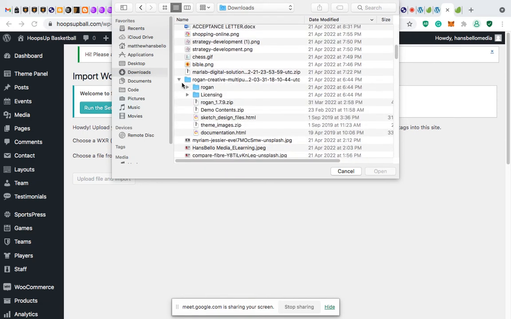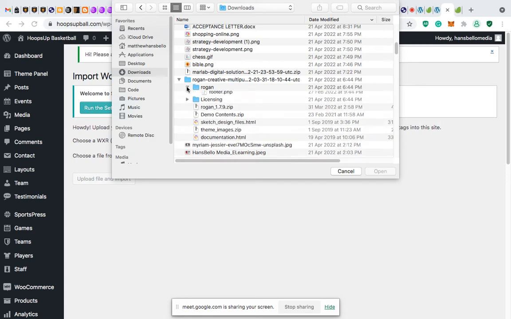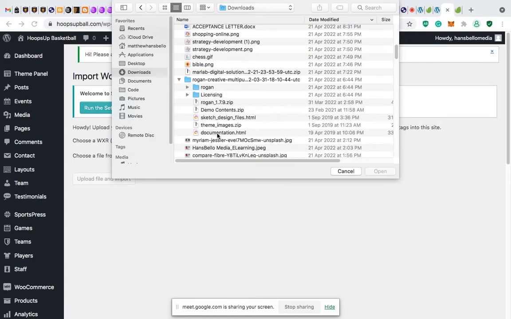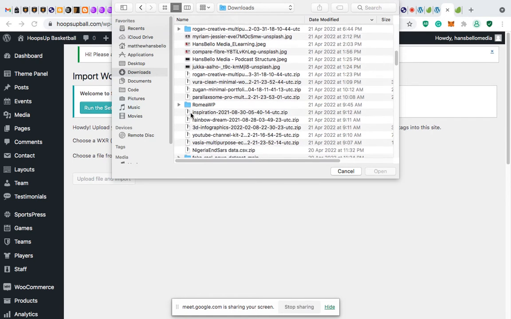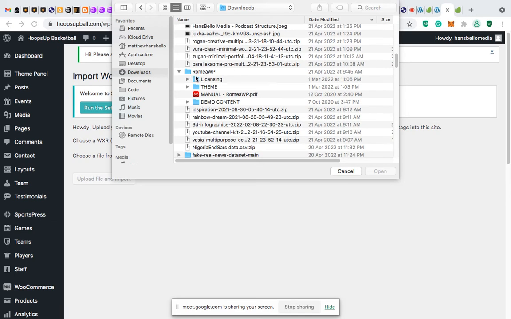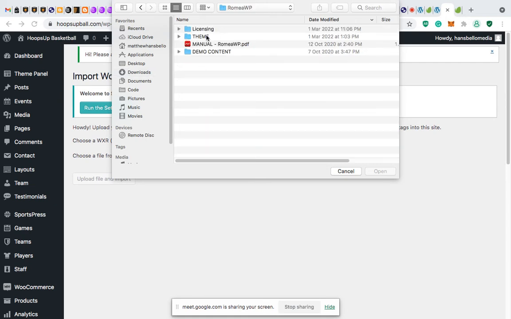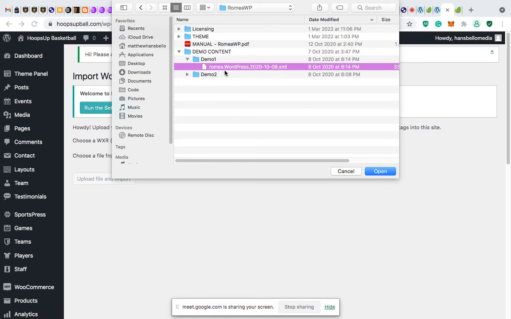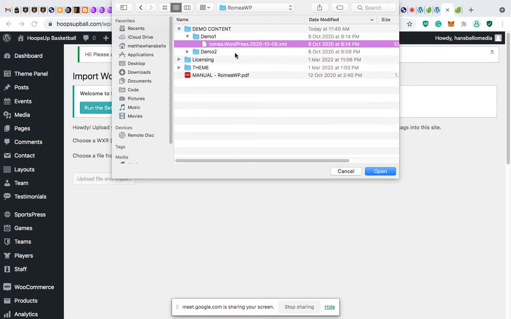What is the name? I think is it this one? No, it's not this. Okay, where are you? Demo data. Okay, good, this is it. Depending on the theme, sometimes once you extract the file, it comes out like this. Then you see maybe a demo data folder, then maybe demo 1, demo 2, then you can see a file.xml. This here is the demo data itself.